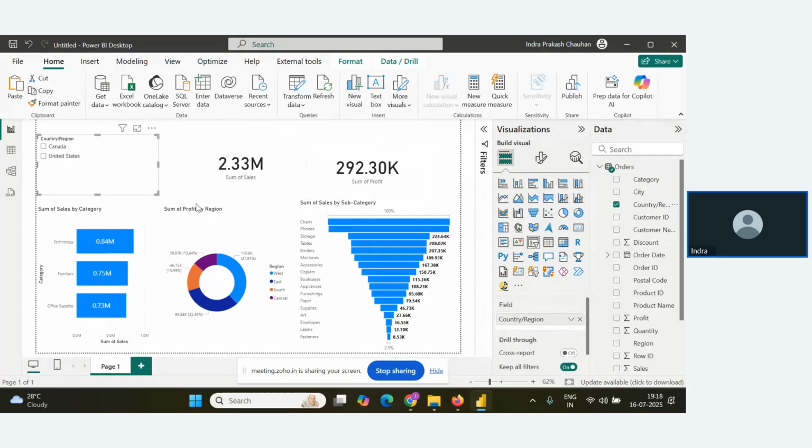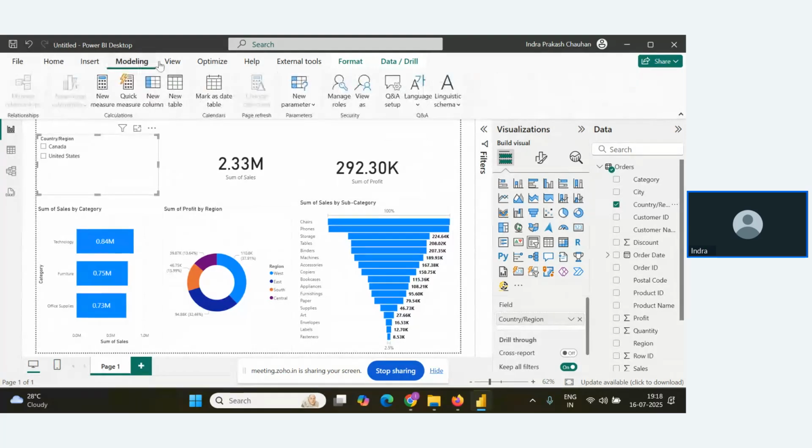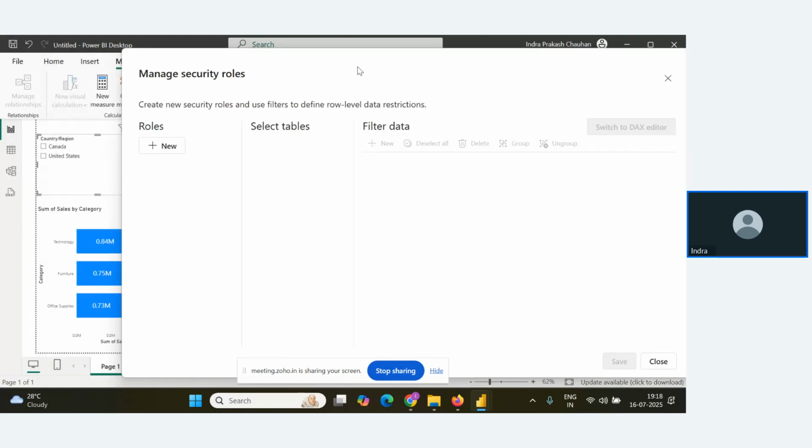Now what I want to do is create a static RLS. To create a static RLS, you have to go to modeling. In modeling, you have something called manage roles under security. Click on manage roles. Now, as I said, I want to make sure that the Canada person can see only the Canada report and the US person can see only the US report. For this, I have to create separate roles for both these managers. Let's say the first role I have to keep here is US manager. So the US manager will be able to see the US report. Inside this, I have to mention the condition.